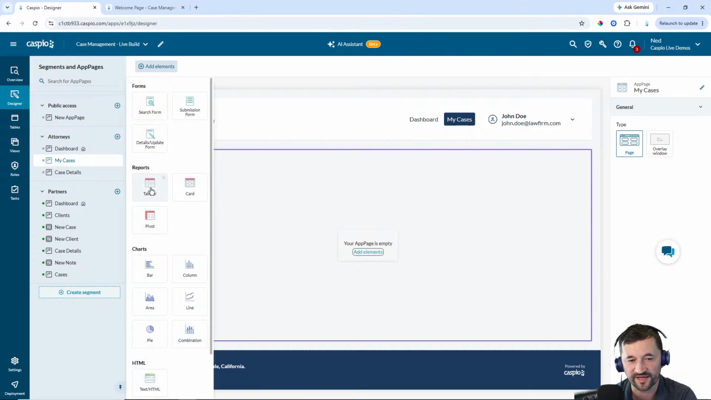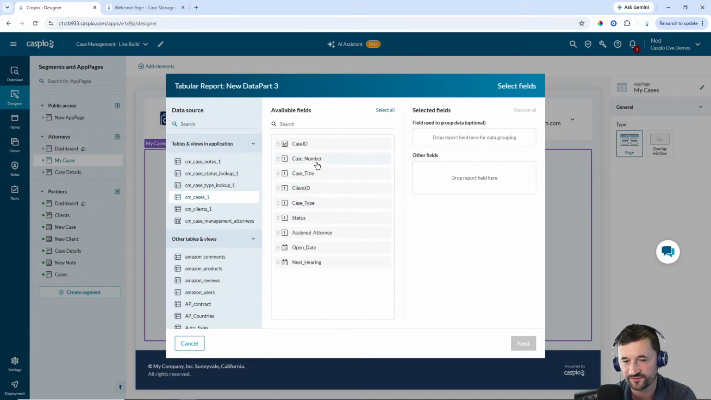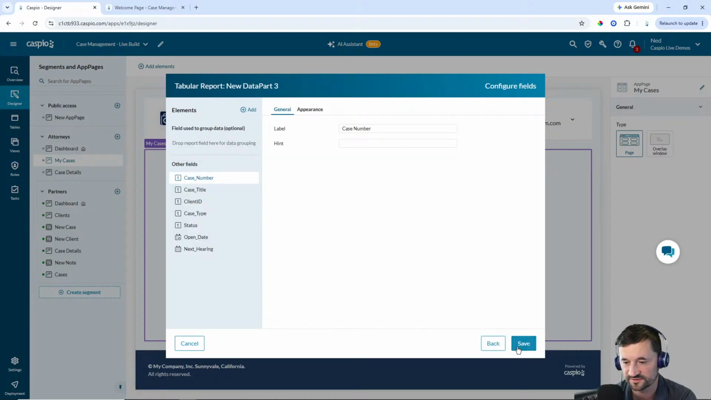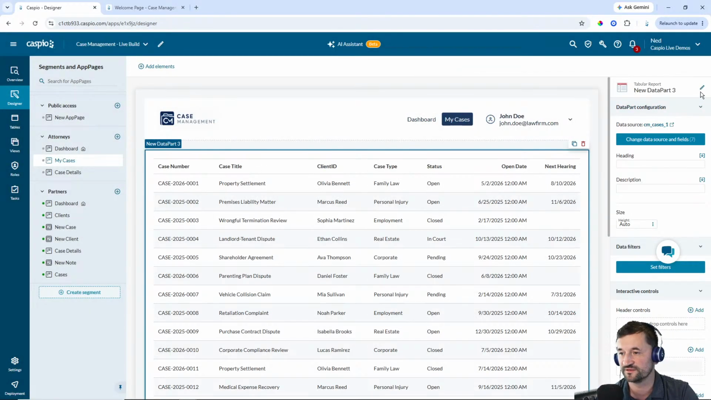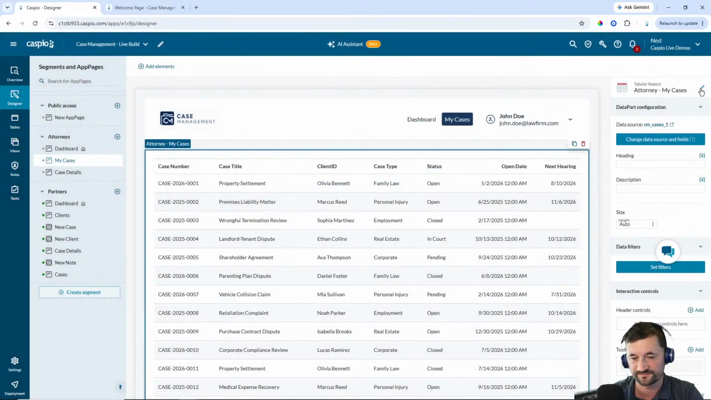So I will add a tabular report based off of the cases table. Let's go with case number, title, client ID. No need for assigned attorney. We know that they're assigned to us. Once we log in, open and next hearing, that works. So we'll hit save. Let's give this a name. Attorney, my cases, heading, my cases.